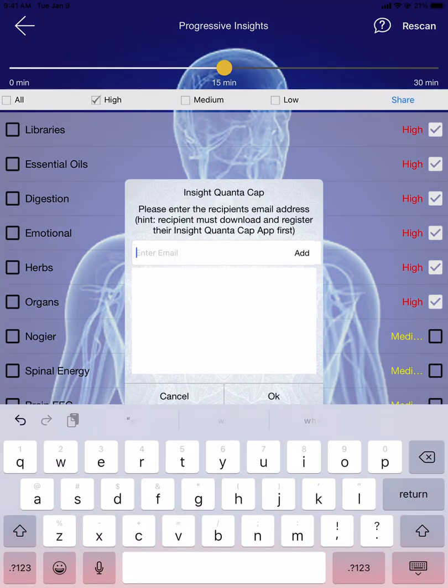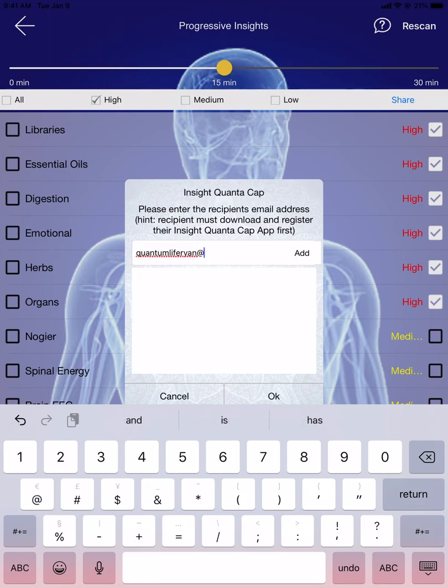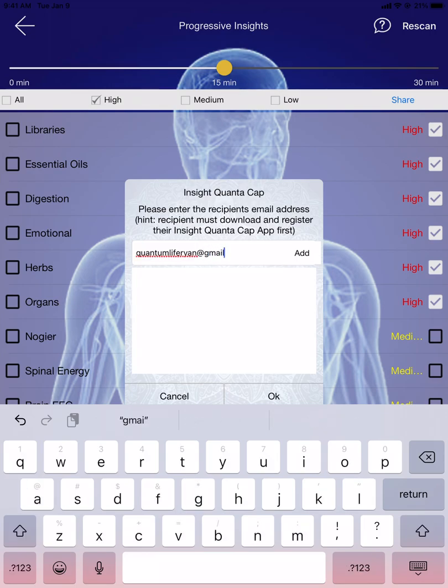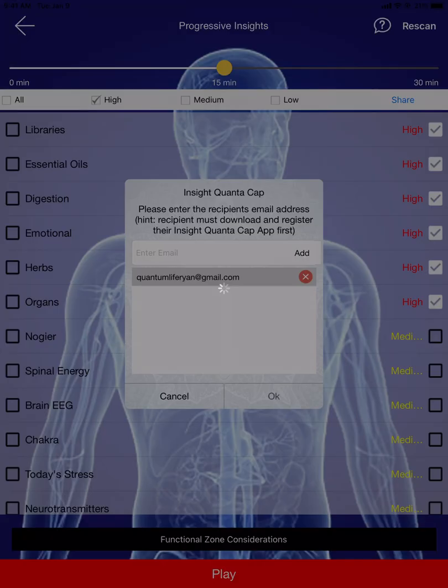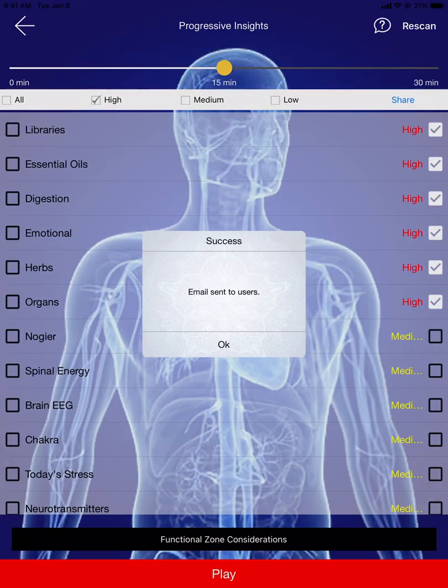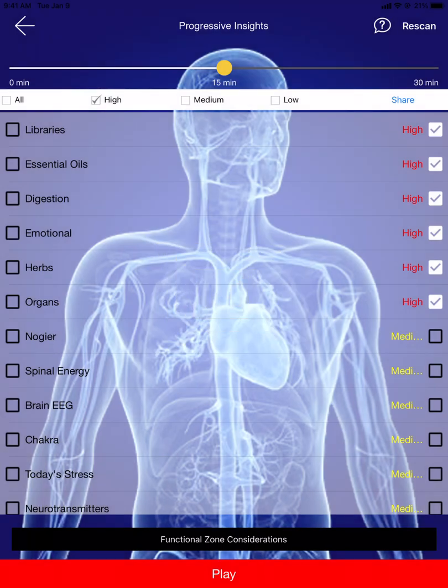You enter in the user's email address here, and you click OK. And this will automatically send the export to your client. So as you can see here, we selected high, then we clicked on share. That share button automatically activates the Insight Quanta Capsule. So those are the two major features that we have done with this new update.